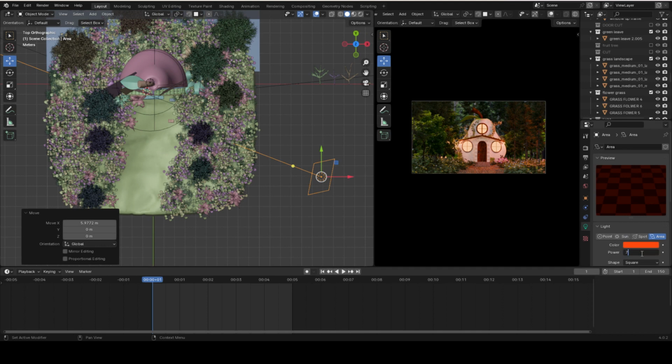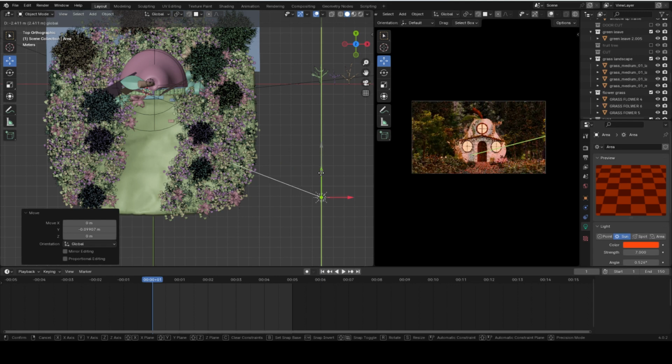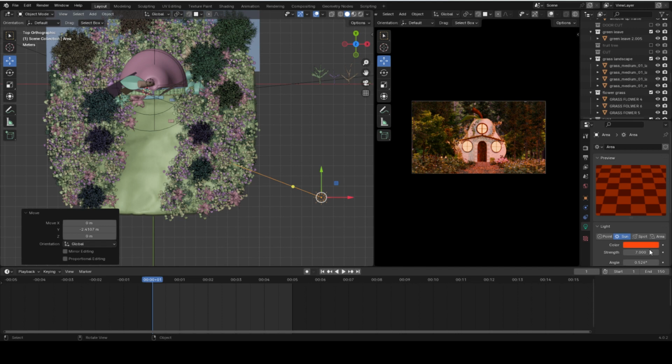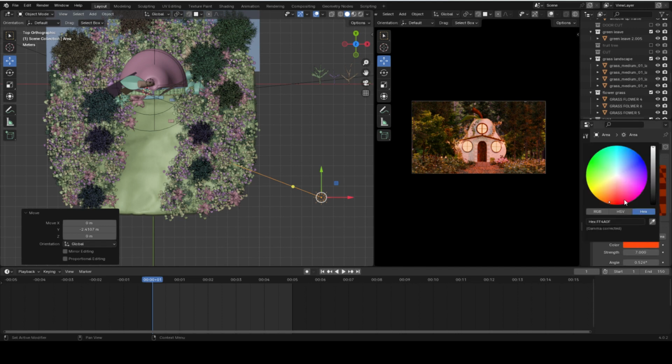And let's change it to sun. Let's move it back a little bit. So I'm going to change the color. Let's use the hex code. FF6B10.